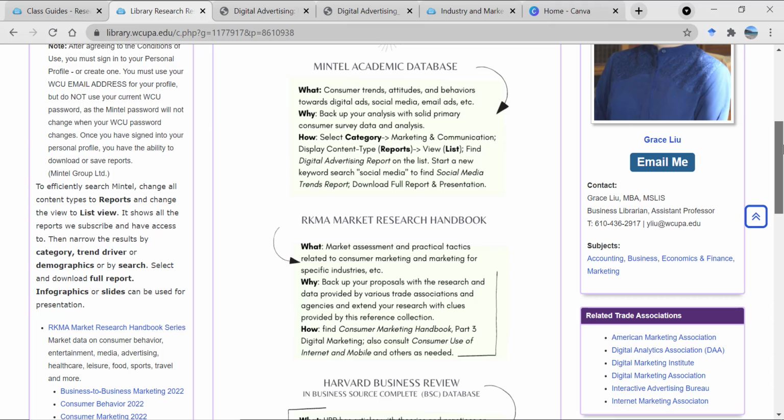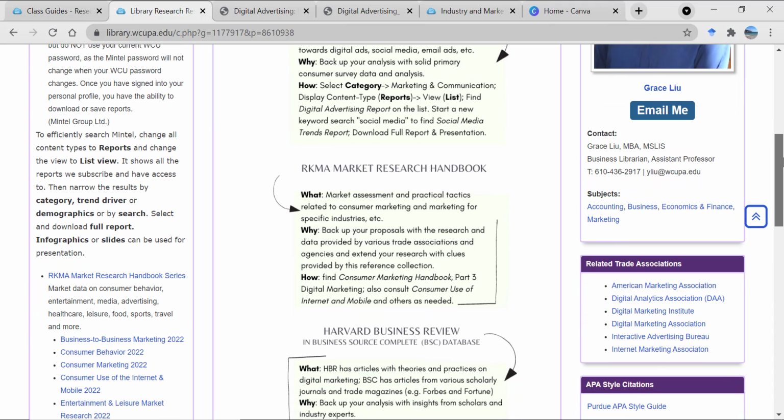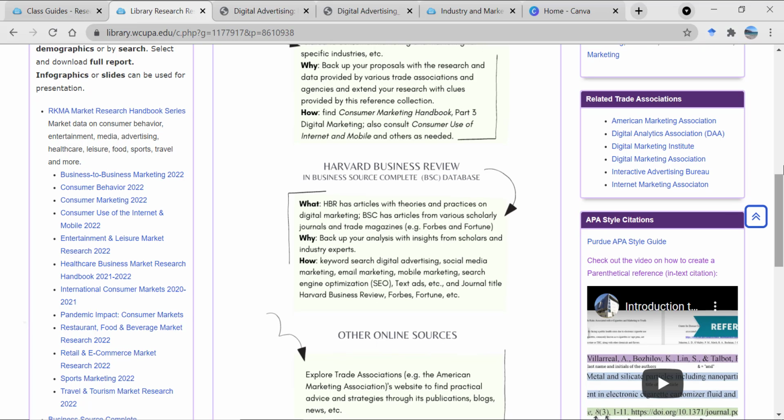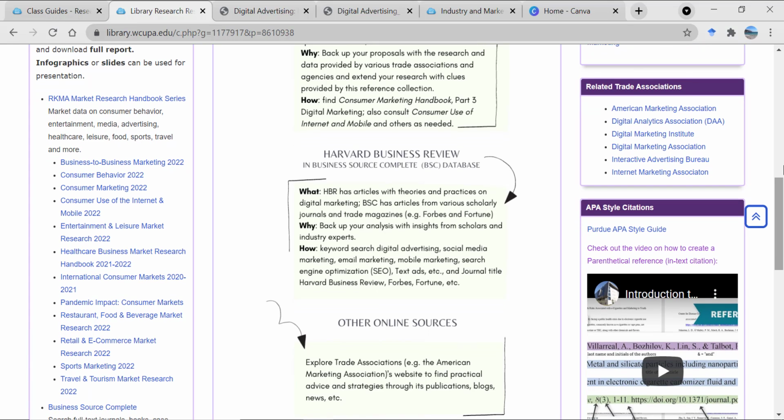The second source is RKMA Market Research Handbook. RKMA Market Research Handbook is a reference collection, which means it aggregated the data from multiple sources, mainly from the trade associations or agencies. They have their own primary research, but RKMA gathered their data, so it becomes a secondary source. It has a lot of information from different perspectives, which I feel is very helpful for your market assessment and practical tactics related to consumer marketing or marketing to specific industries. We can directly access these handbooks through these links.